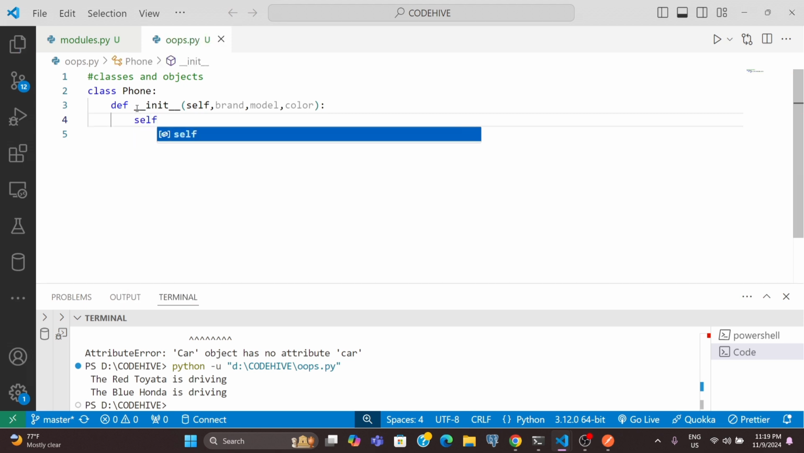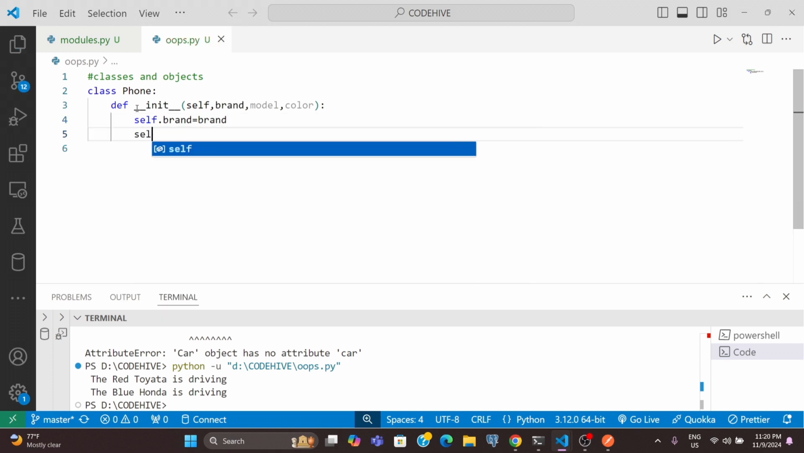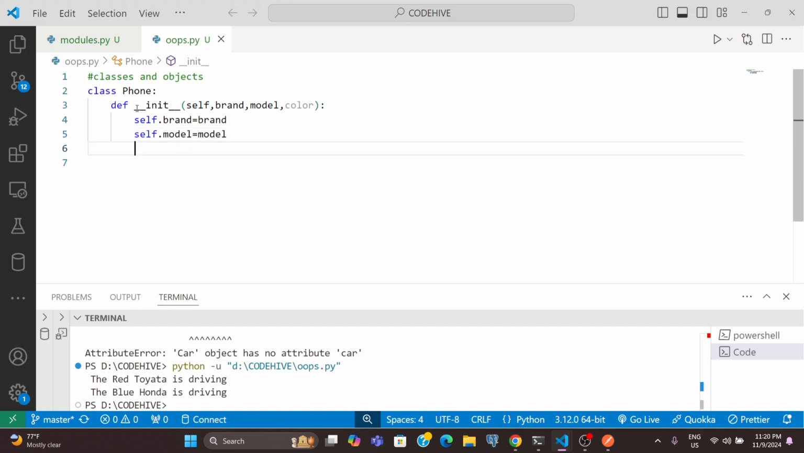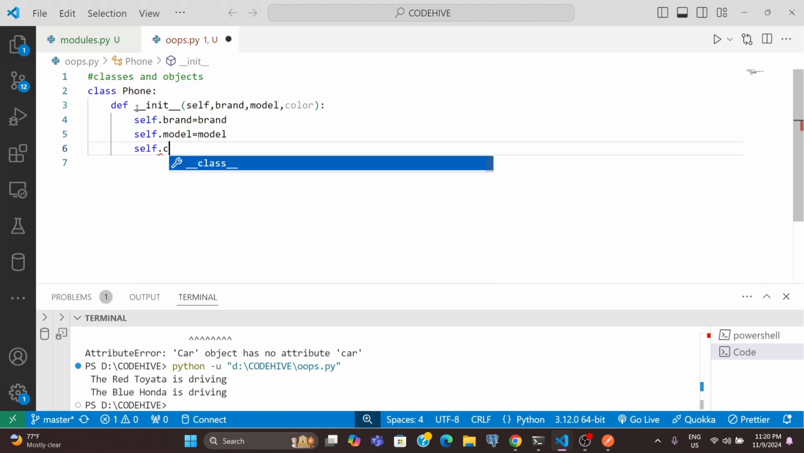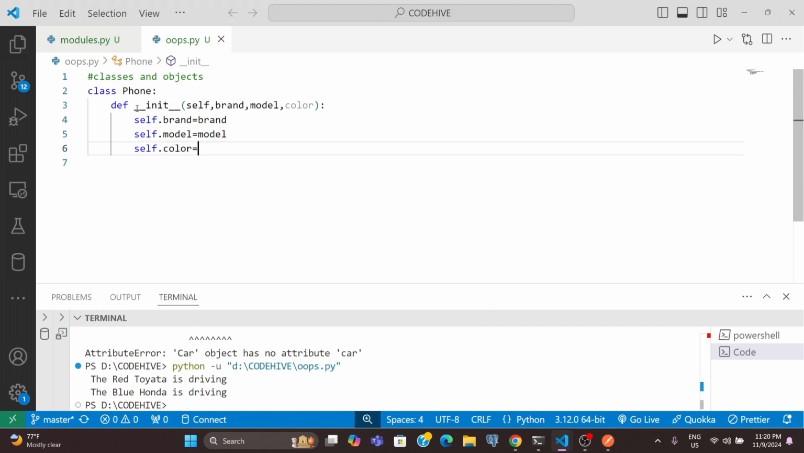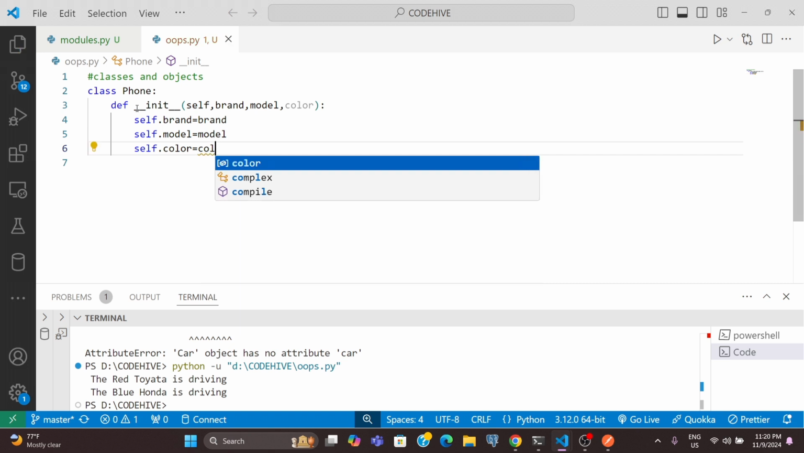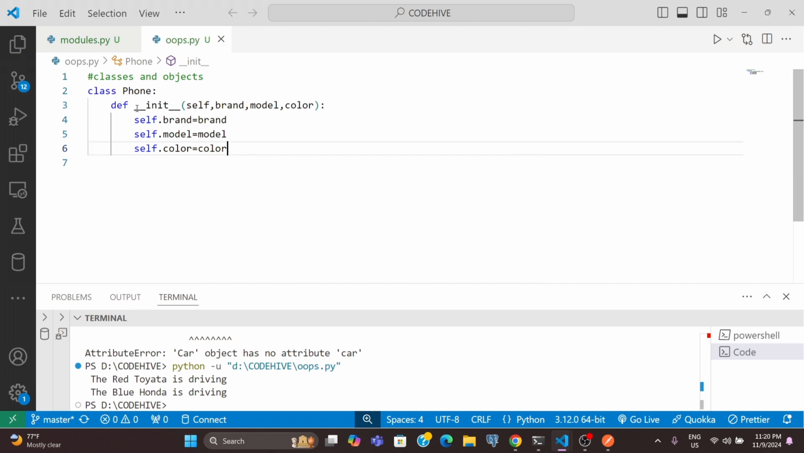So I can do something like this, self dot brand equal to brand. Okay. The same way I need to do for all the remaining attributes also. So I can do something like this. Now here self dot color equal to color. Okay. Now, here self is a reference to the current object. So it allows us to assign values to the object's attributes. So this is about attributes.